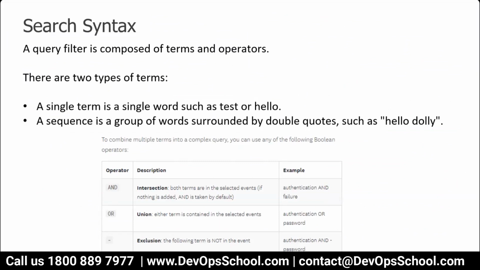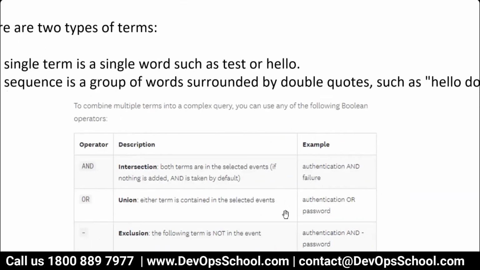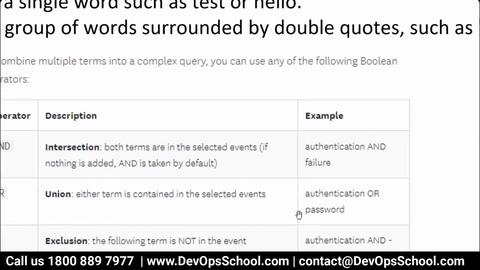So now guys, you can search for a single term. So look at this here. A single term, a single word such as test or hello, you can search for it. Next one, you can search for a group of words, which is combined by quotes. Look at the first line and second line.